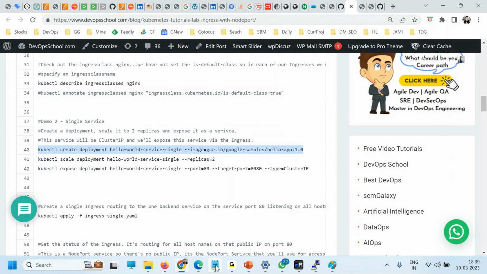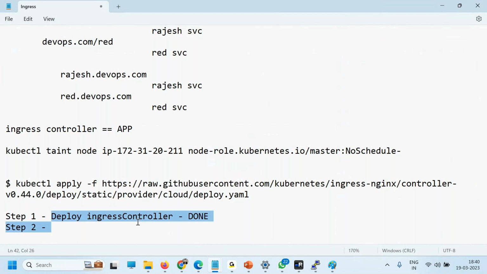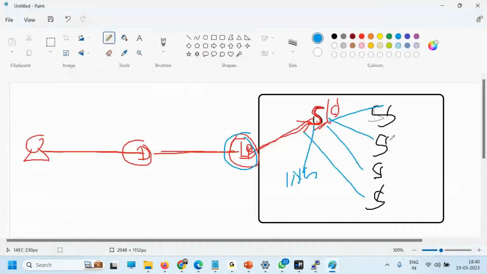Okay, so I'll put it in this way. Step number one, deploy the ingress controller. Just now I did it. Thankfully it got done, but normally we have so many issues, I have experienced this one. Now what I'm deploying is one simple application with an SVC service. This is the deployment and this is the pod. Got it?